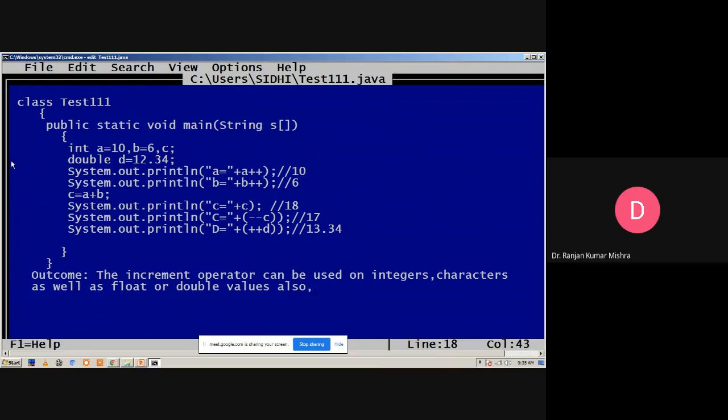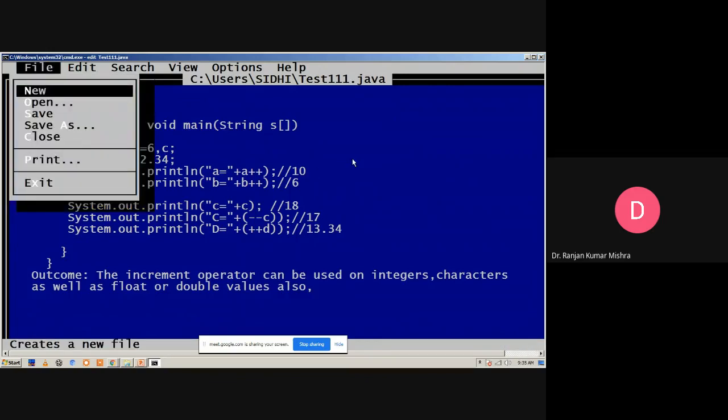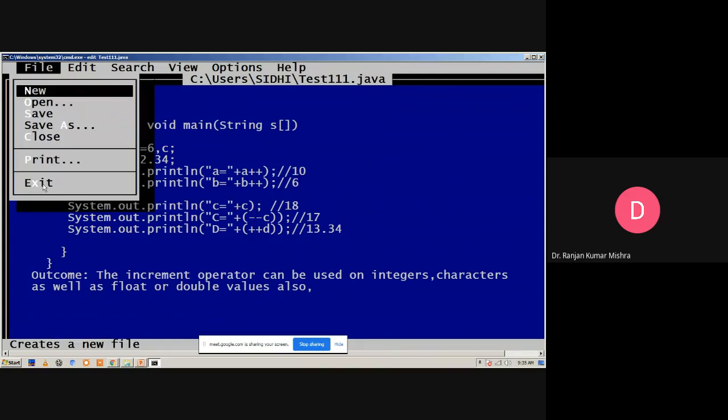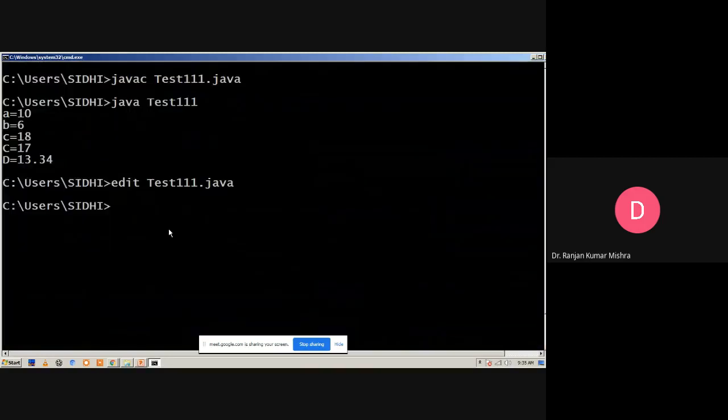Okay, so basically here we can see what the different types of arithmetic operators are and what their uses are, whether they can be used on integers only, or on floats only, or on characters only. Basically the arithmetic operators can be used on integer values, float values as well as character data types, but they are not applicable on the Boolean data type. Okay, now we exit.